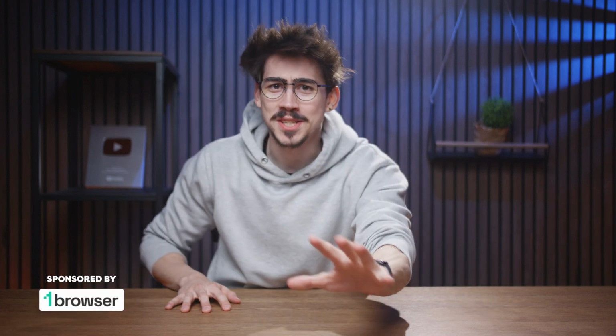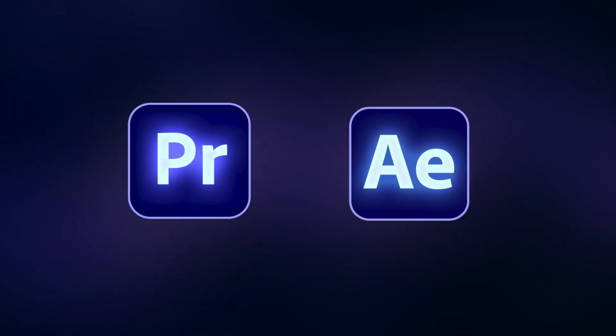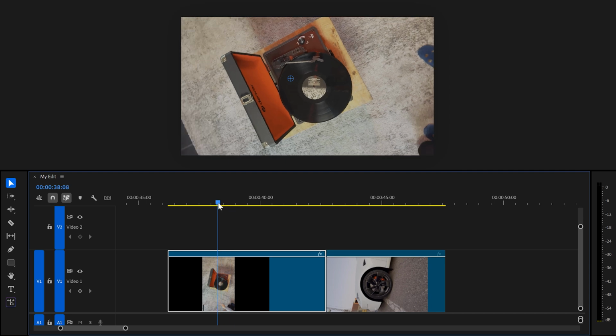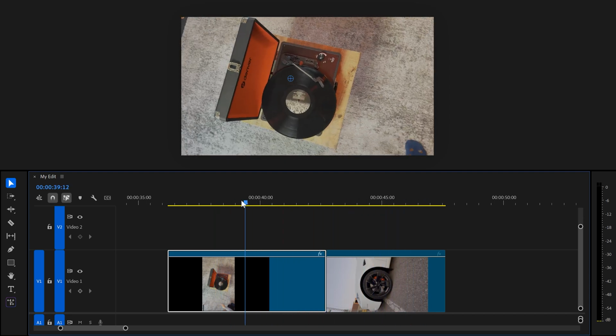Today I'm going to show you an awesome effect that you can use to show off and gain more clients. I'm going to teach you how to make this effect both in Premiere Pro and After Effects. It's actually a two-part effect. We're going to transform from this record player into the wheel of my car. It's actually a match cut, but a little bit advanced.